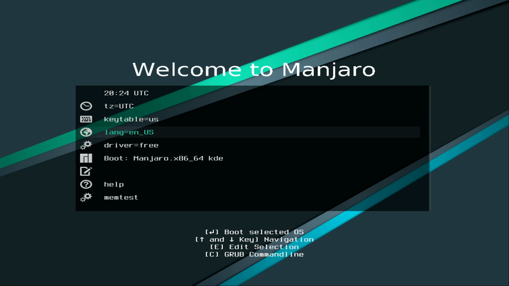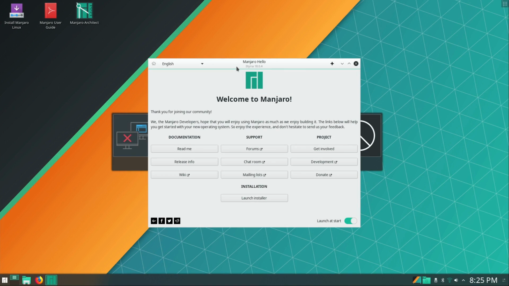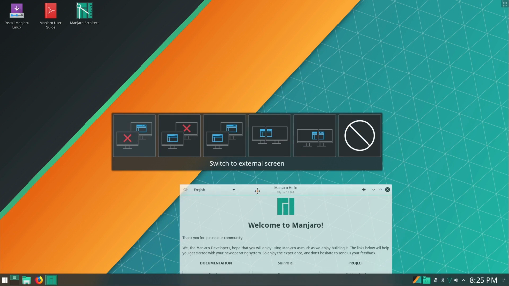And here at the boot menu, we have several different options. We can choose our drivers and languages and things like that, but I'll just use defaults and choose the boot option here and press enter. All right, so here we are on the default desktop from the live image that I booted from that I had flashed on the flash drive. I'll go ahead and move this welcome screen out of the way.